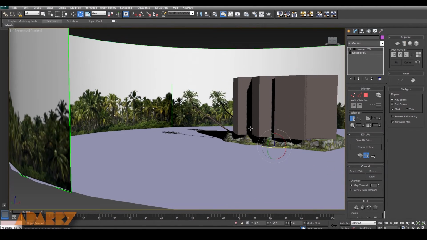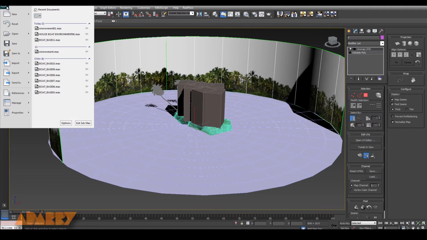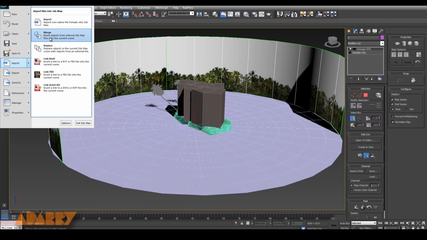Now we can add our houseboat here. For that, just import, merge.